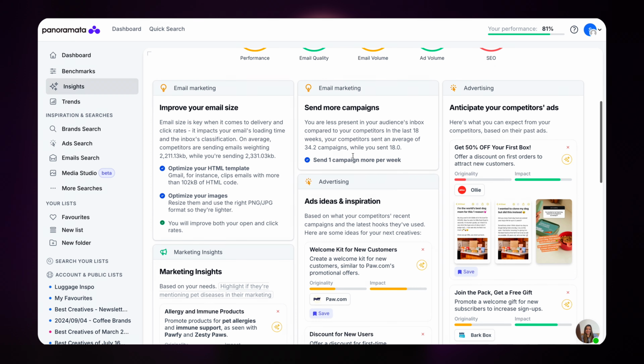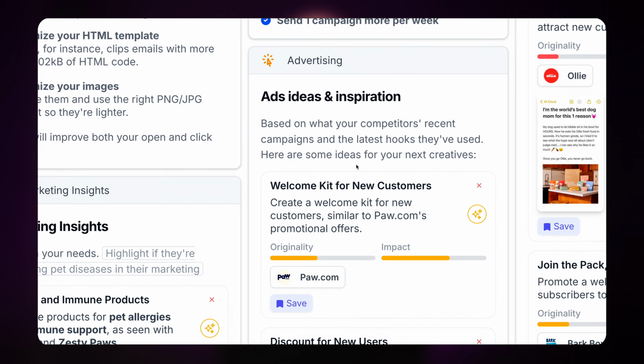Three, insights and recommendations. Your goal here is to have a constant flow of new campaigns that you should launch and new recommendations based on what's happening in your market. Again, on Panoramata, you have your dedicated live AI agents doing this for you 24/7, analyzing for you what you should do in your own campaigns, analyzing what your competitors have been up to recently.